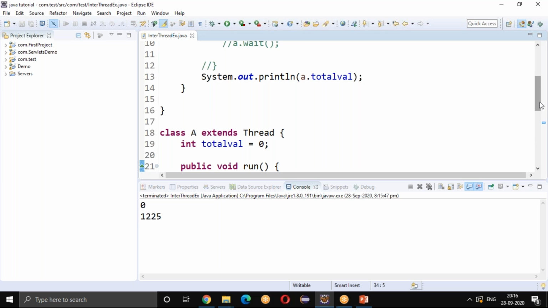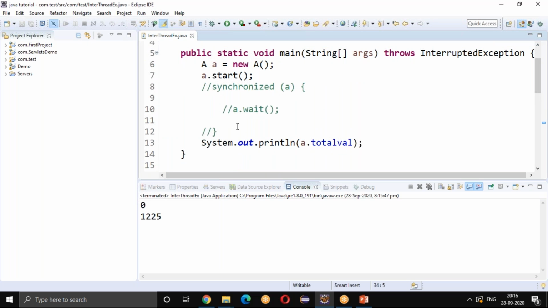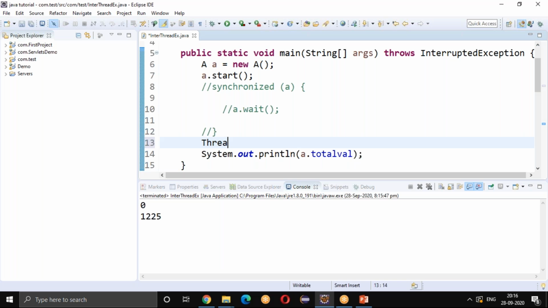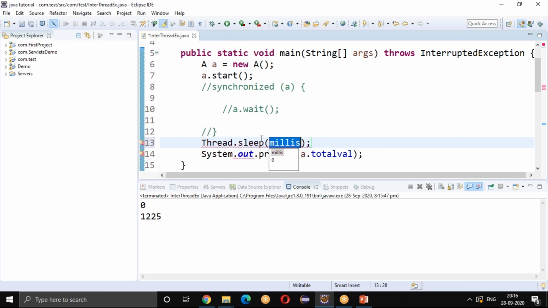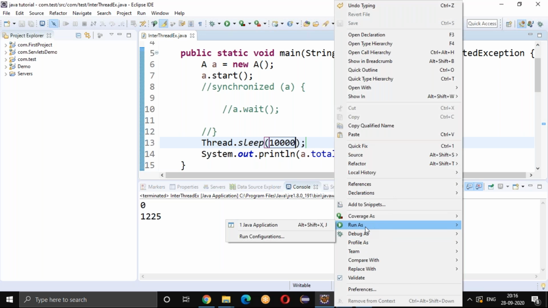So you may have a doubt: I can use the sleep method also. For example, if I use the sleep method, what happens? That thread will complete its action and it will print. Whether it is 1 second or 10,000 milliseconds, this is a long time. So by this time the calculation will be completed and I'll get a proper output.